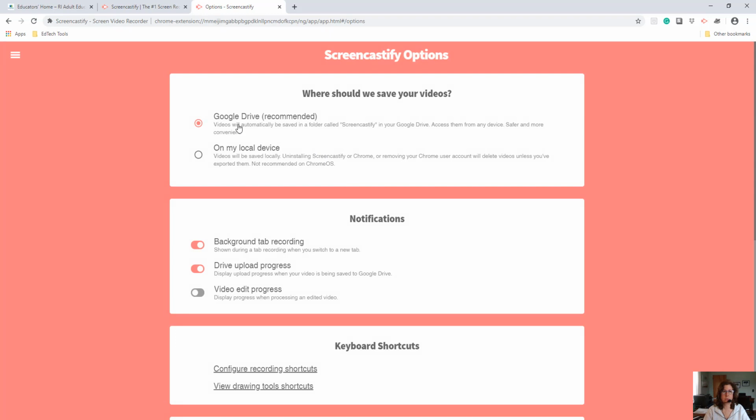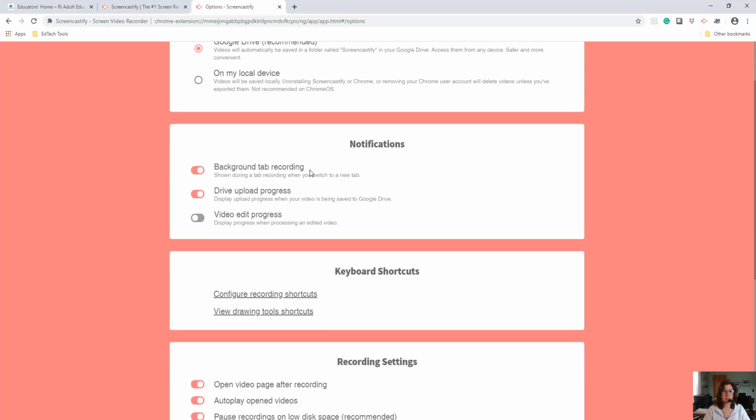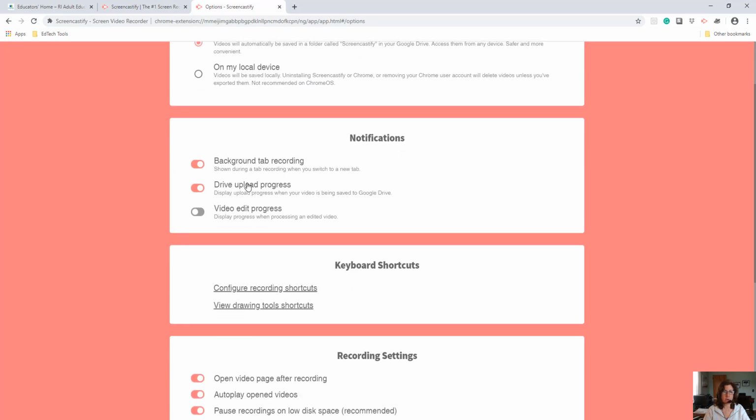So we looked at where to save your videos. They automatically will be saved to Google Drive unless you unclick this, and they'll go in a folder called Screencastify, or you can save them to your local device. You can decide if you want to be notified when, for example, the video is being saved to Google Drive and the upload is completed. There's a couple of other notifications you can decide.